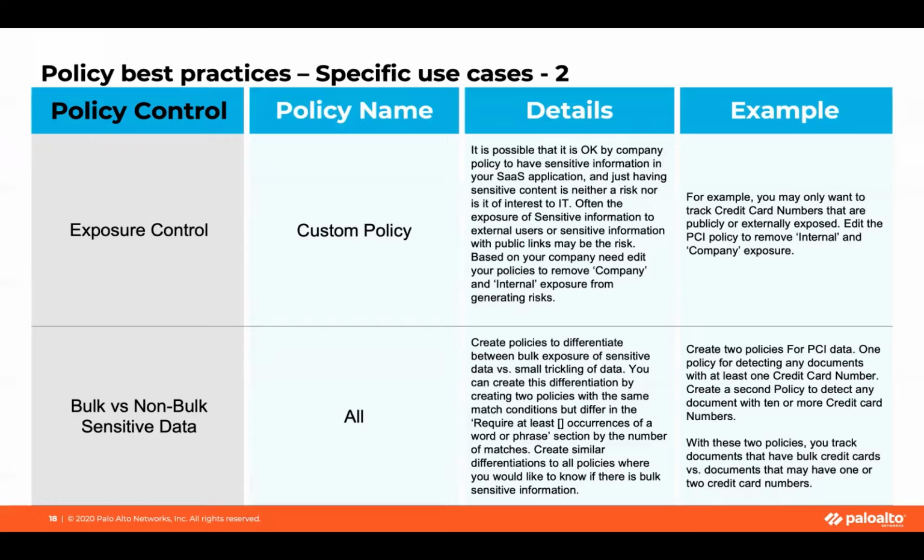Another good practice is to differentiate bulk and non-bulk sensitive content exposure. This can be done by having two policies with similar conditions and adding one condition to one of them to detect at least one occurrence of data-specific sensitive data. This way, you can track documents that have a large number of sensitive contents.